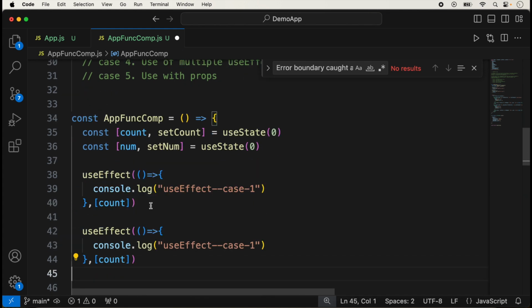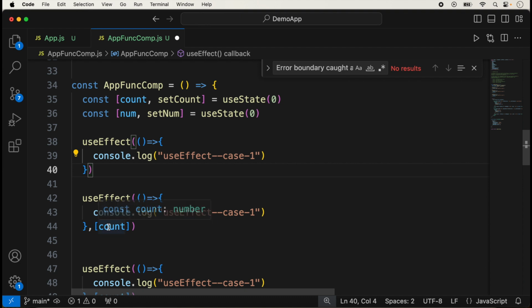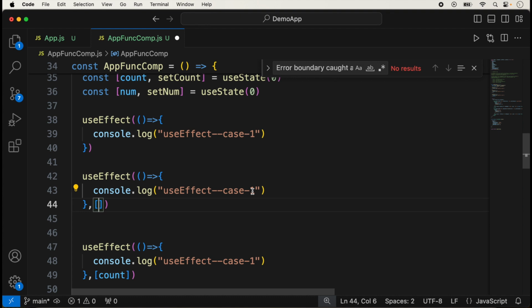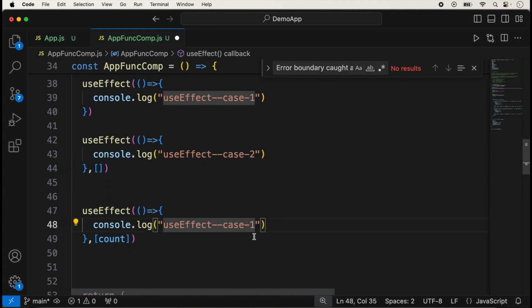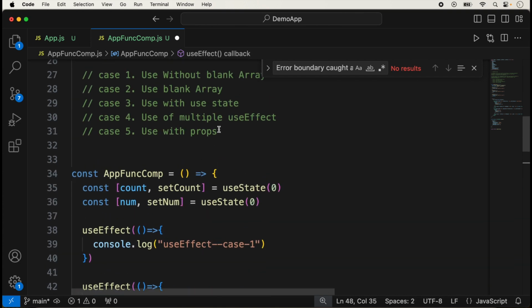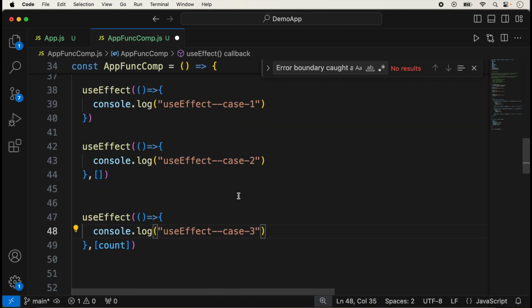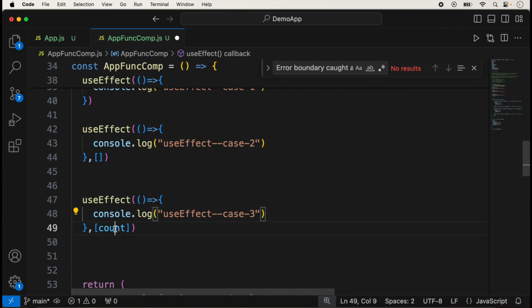For understanding, suppose I am using all the cases here. This case is without an array, and this case is with a blank array. So this is case 2, and this is case 3, because in case 3 we can use the useEffect with the state variable. Here in case 3 I am using a count.